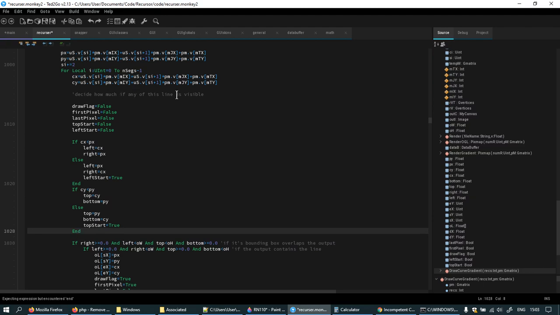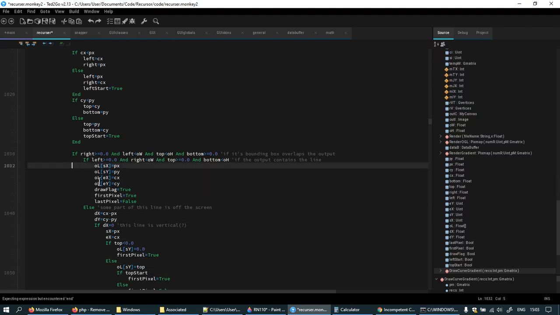Decide how much, if any, of this line is visible. Figure out the extents of the line. Figure out if it overlaps the output box at all. Figure out if it is completely enclosed within it. If so, draw the first pixel, not the last. Do draw it.